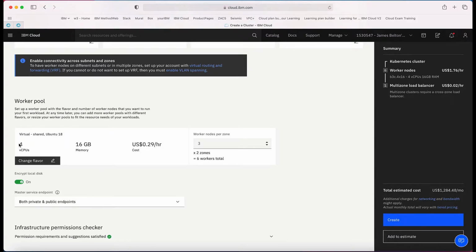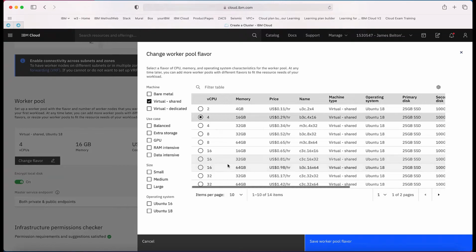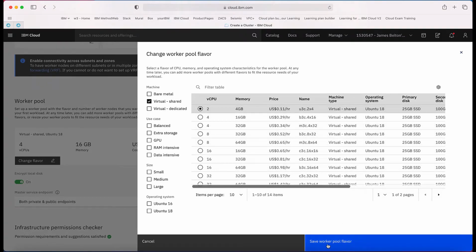So by default this gives me some virtual shared devices, but I can change the flavor. So if I click change flavor, then this gives me the full range. So I can choose bare metal, I can choose virtual shared servers, I can choose virtual dedicated servers, and then I have different use cases as well. Again, this is similar in VPC, although in VPC obviously I don't have bare metal or virtual dedicated options for the time being. So I'm going to choose virtual shared. Let's choose virtual shared, and then I can choose one of these options. So let's choose the smallest one for now, and then just click save worker pool flavor.